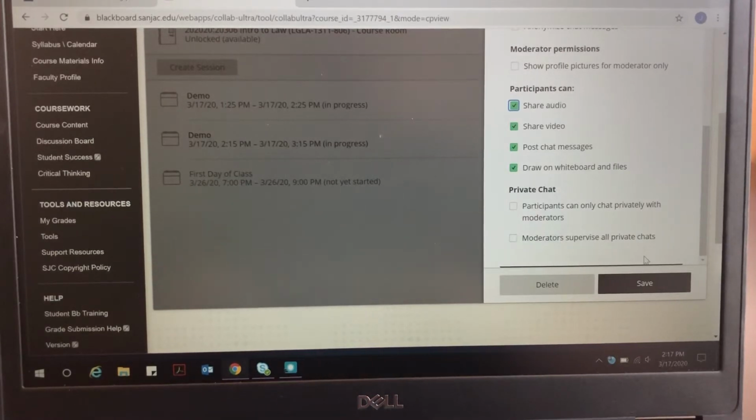There are some other options that would allow you to moderate their private chats. Once students are in the Collaborate session, they can chat with each other directly, just like they can chat with you. I don't like to monitor those chats. I like the students to feel like they can communicate with each other without me watching. But if you are concerned about conversations that are going on, you do have the opportunity to supervise them if you want to.